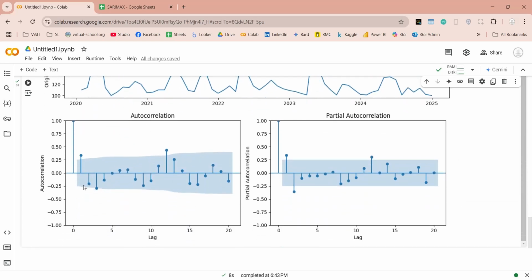Autocorrelation or ACF measures the relationship between a time series and its lagged versions. In simpler terms, it tells you how much the current value of the series is correlated with its past values. Partial autocorrelation or PACF, similar to ACF, measures the correlation between a time series and its lagged values, but after removing the effect of intermediate lags. This helps isolate the direct relationship between a time series and a specific lag.